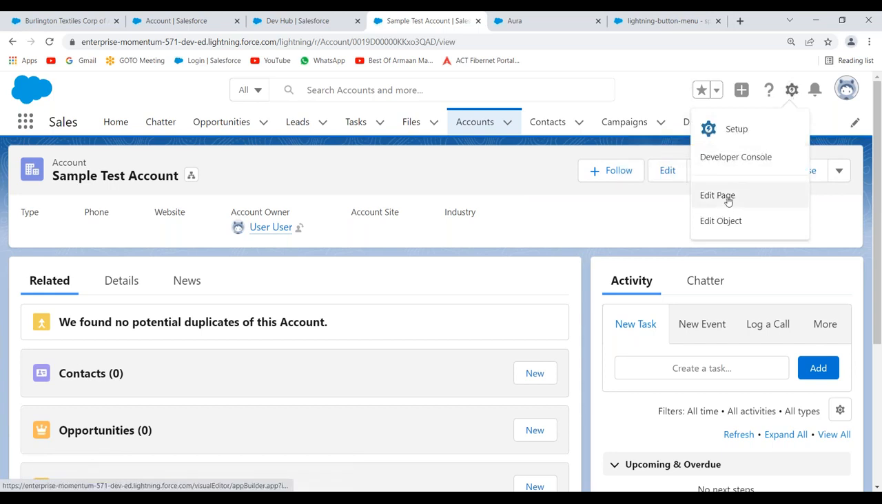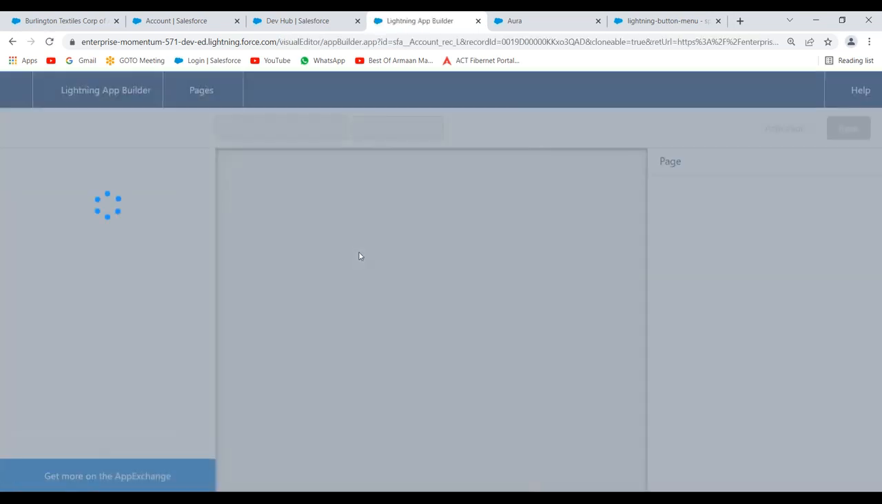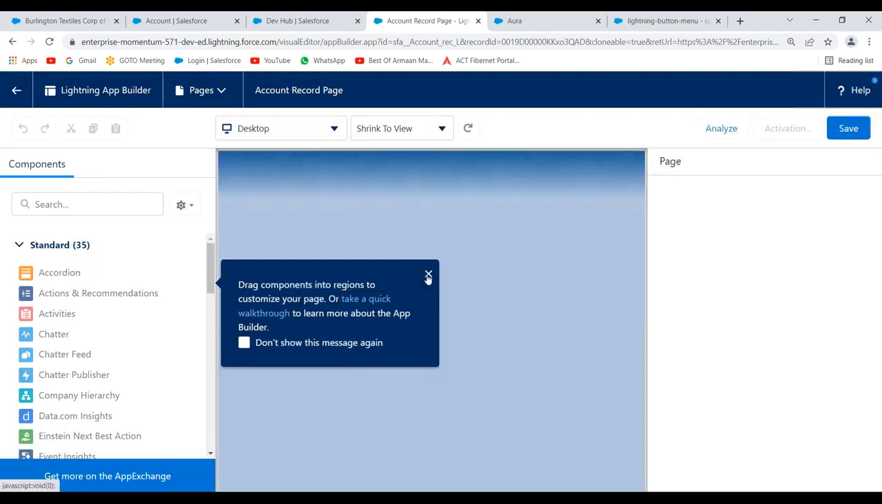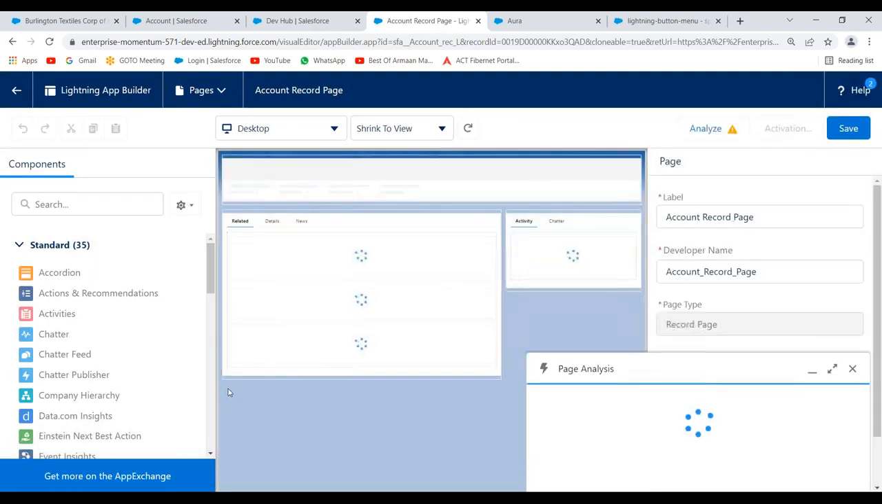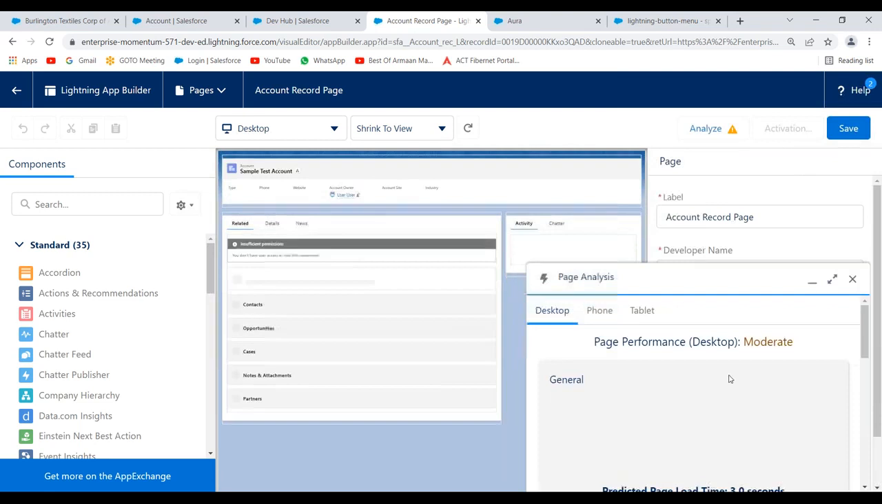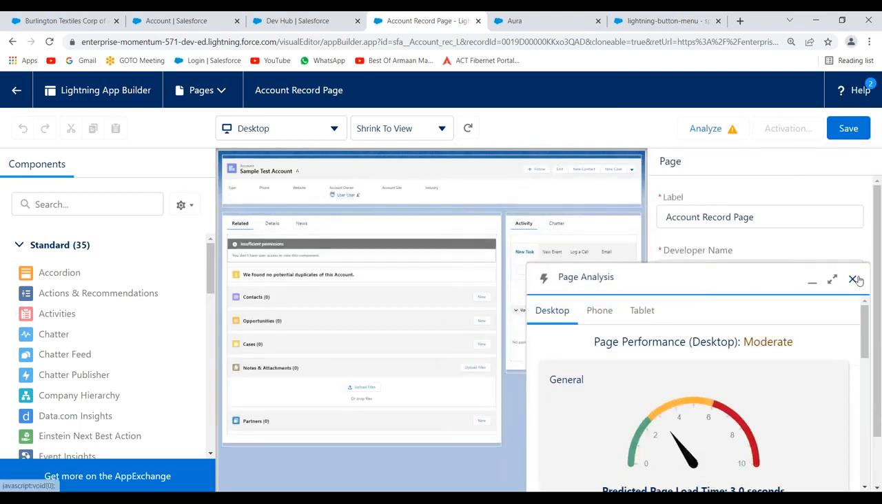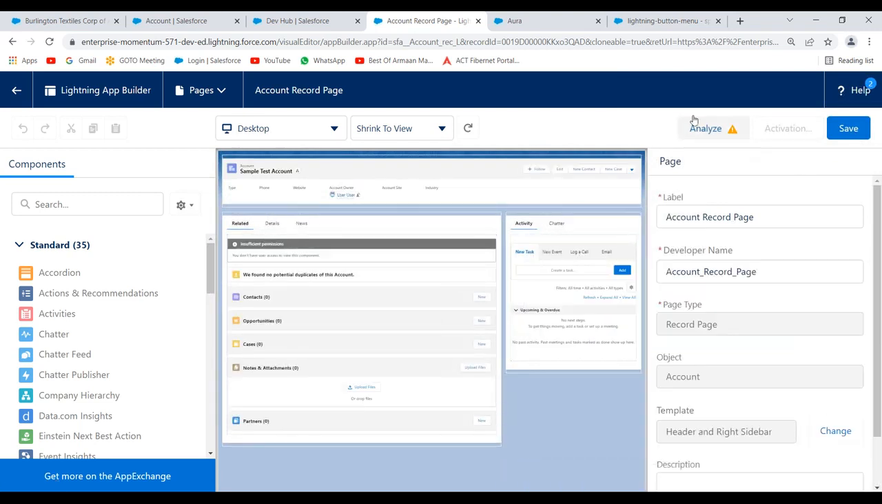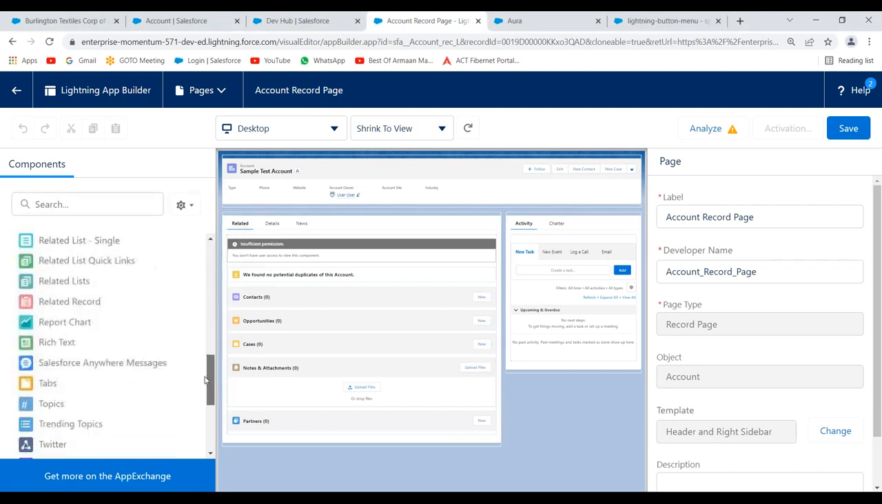Go to this edit page. Go to the Lightning App Builder. We can customize this. Now here we can specify this component as well. Now this is the component.